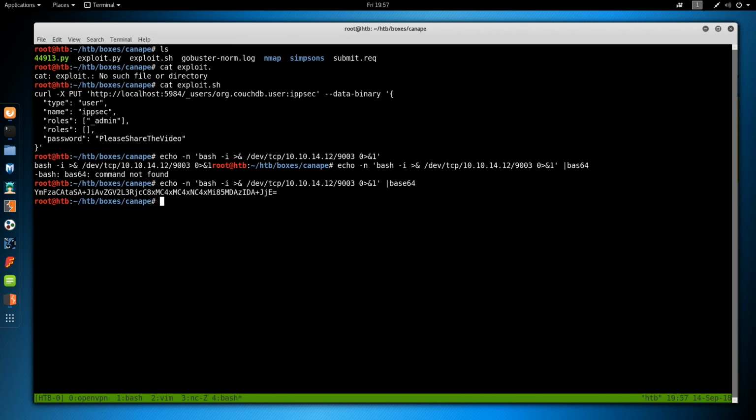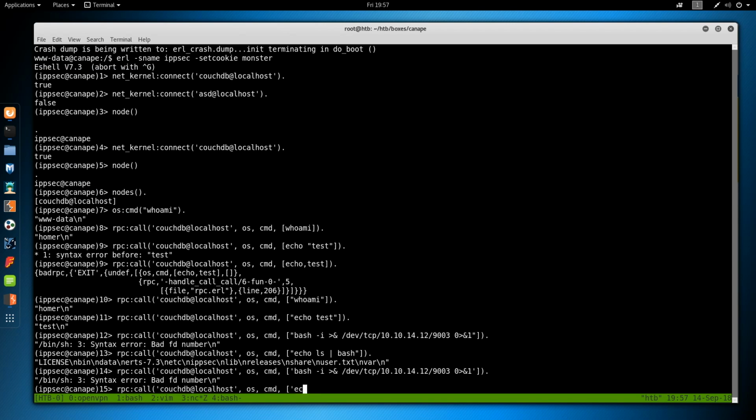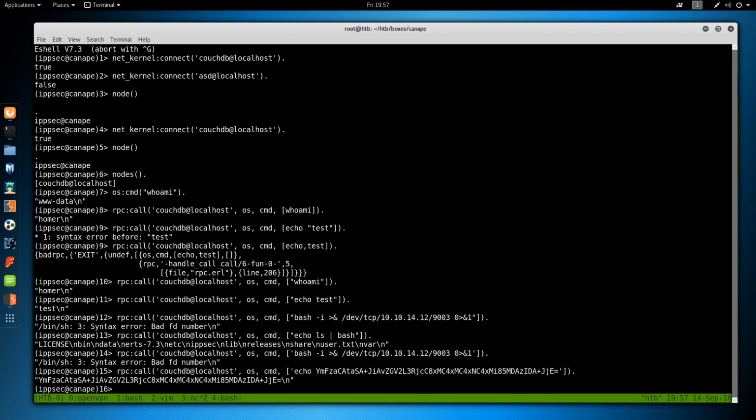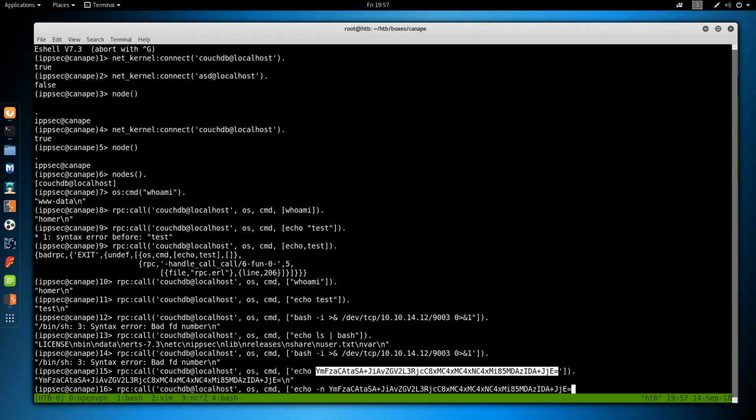RPC, copy this, echo, paste. Everything looks fine there. I was just, again, checking all the special characters it was using, the plus and equal and whatnot. So we can do echo -n. We don't want that line break there, the new line. And then send that to bash. And we'll see what happens here.